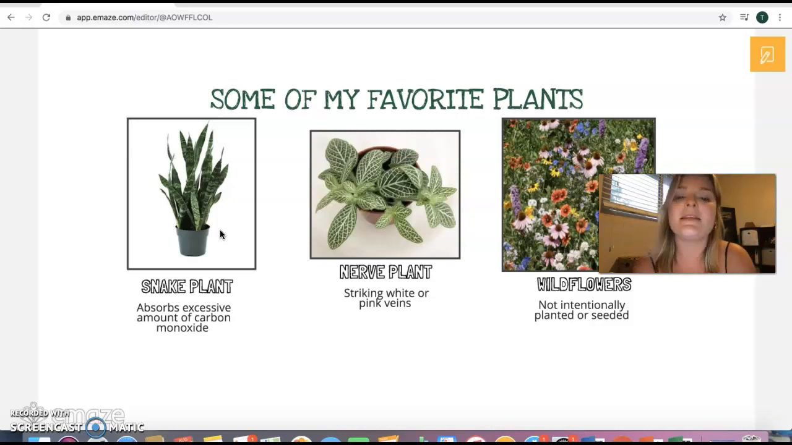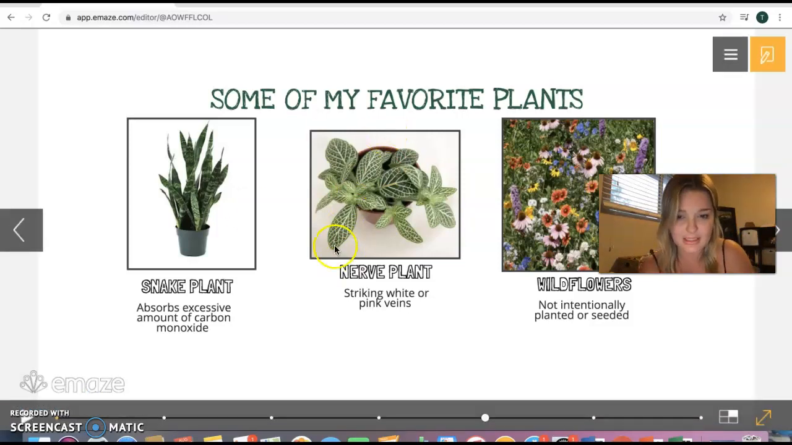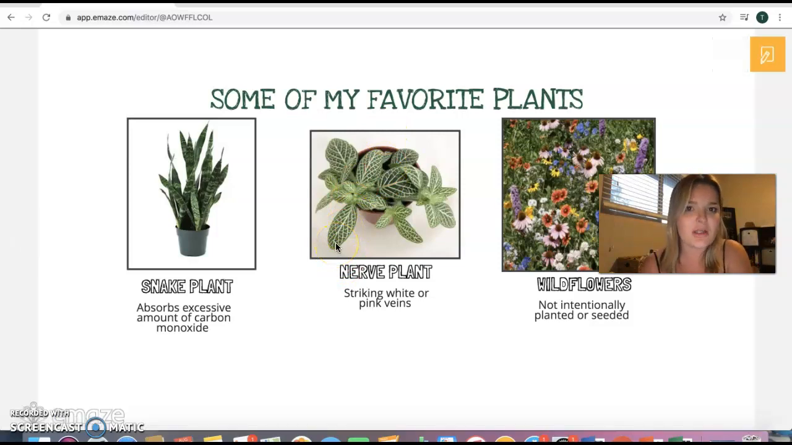Very cool. The second is a nerve plant, which I find very pretty because it has those striking white or sometimes even pink veins that stand out right amongst the leaves. And the third is wildflowers. These are pretty because they actually are not intentionally planted or seeded, and they just grow sporadically within the land.